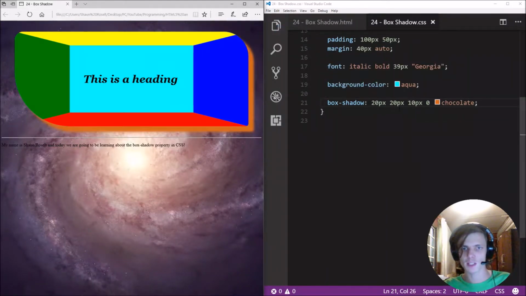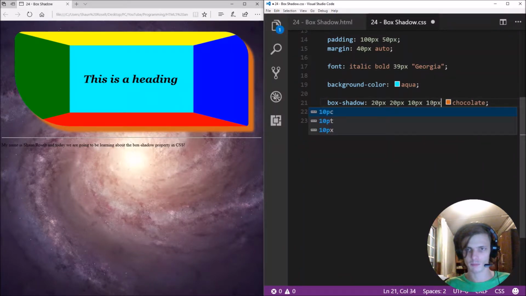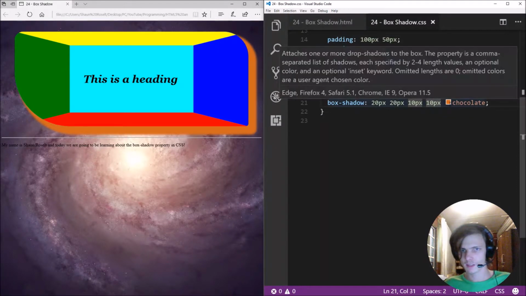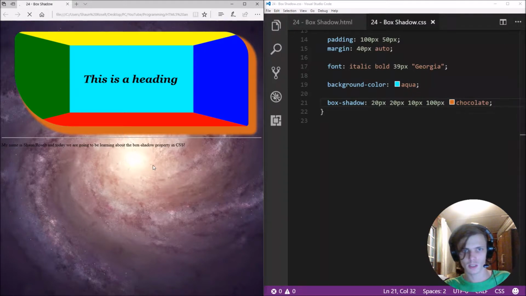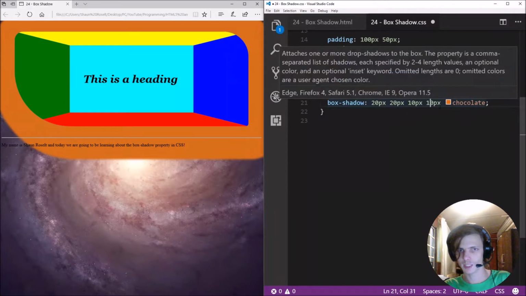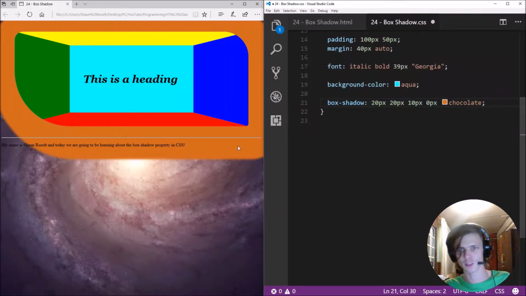Yeah, so the spread is how much it is basically spreading. If we make this, for instance, 10 pixels, you see it's now spreading a bit bigger. For instance, if we make it 100 pixels, you'll easily see how much it has spread. So that's what the spreading does. Okay, let's make the spread 0 pixels. I don't want to do anything there.